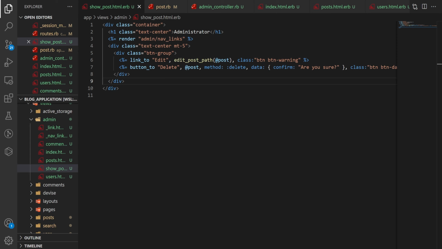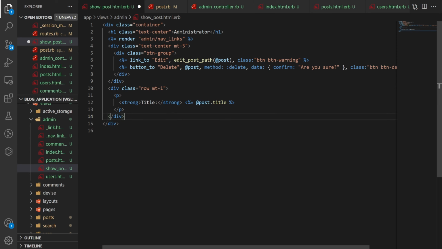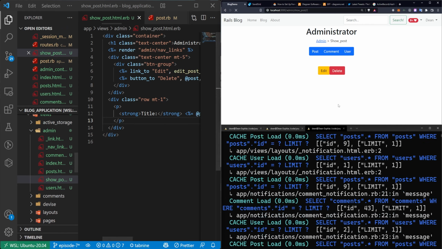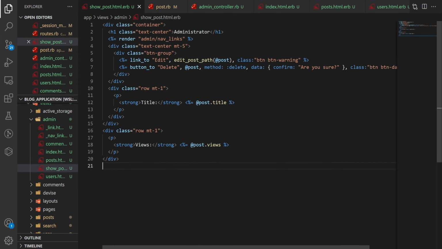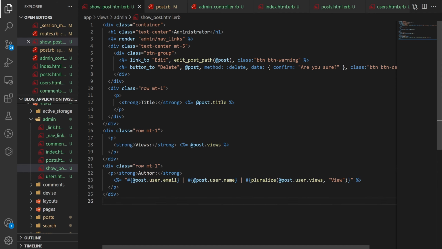Now this is the part where things get a little bit repetitive, so I'm going to be doing a little bit of copy pasting again. We're going to create a div with a class of row MT-1. Inside we'll put a p tag, give it a title inside of a strong tag, and the post title. That's just going to cause it to bold the word title over here. I do something very similar right below it for the views. I then do something similar below it for the user, so I call it author instead. You could, of course, change this word if you wanted to.